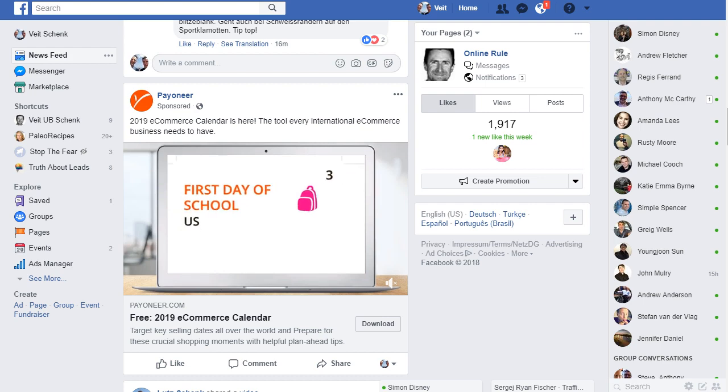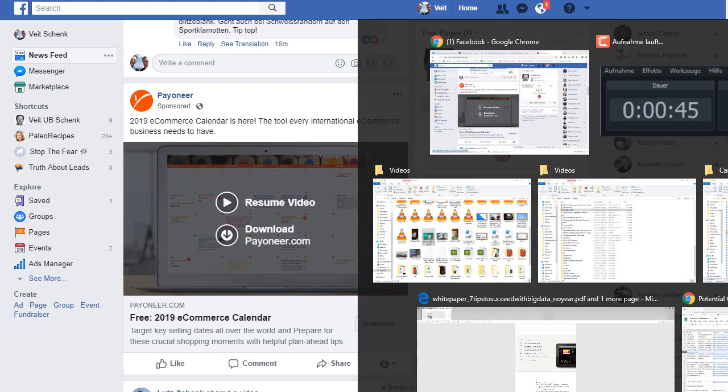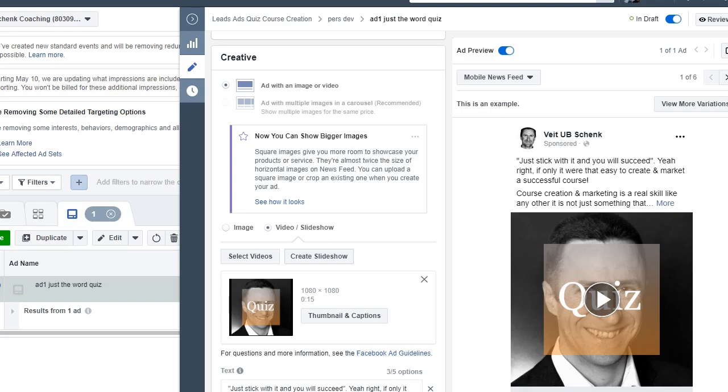The other thing I want to show you is, where are we? Here. When you look at this bit up here, square images give you more room to showcase your product or service. They are almost twice the size of horizontal images on newsfeed. You can upload a square image or crop an existing one when you create your ad. Well, this not only applies to images, but also videos or slideshows.